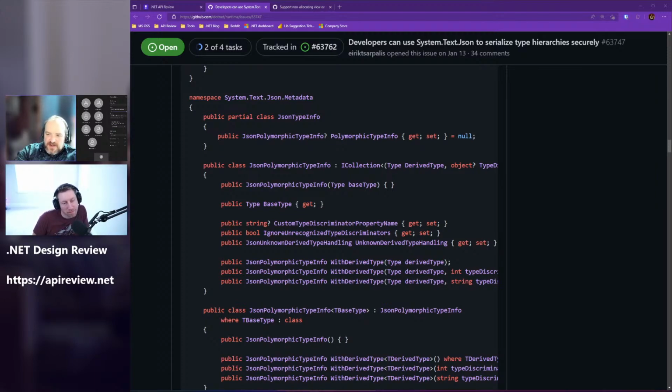But yeah, I know that we use options type names, which is a plural, but really that's just saying this is a collection, a bag of individual named options. Yeah, I think his point is that this is the same here. It's a collection of derived type to discriminator ID, right?